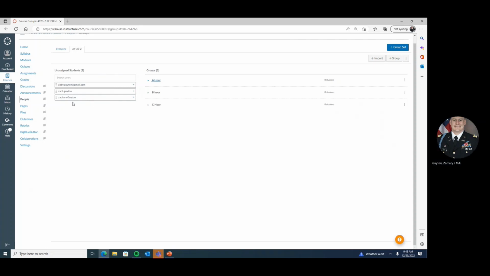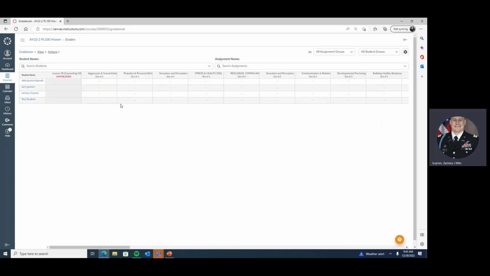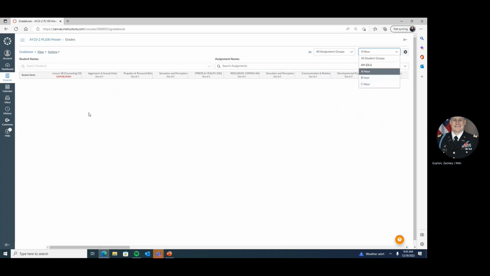One quick thing I want to show you is how to look at your cadets by grades or by section, grades by section. Under your grade book, you'll have your cadets. You can actually view by your different groups. So you can see I created my 3 groups. If I look at my A hour, it will show my A hour cadets, and so on and so forth.